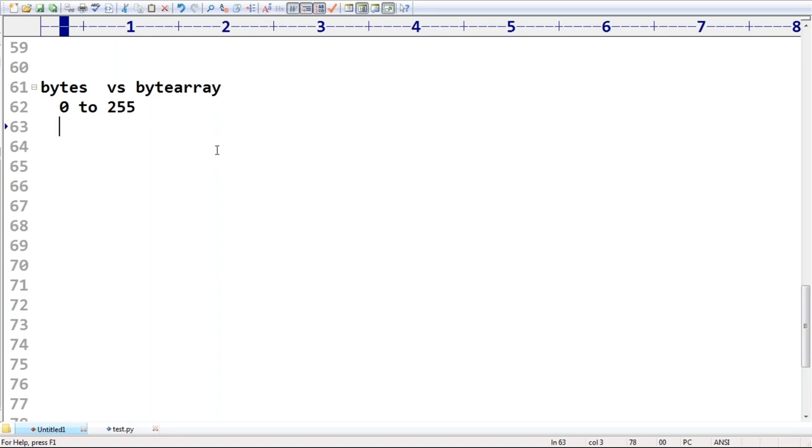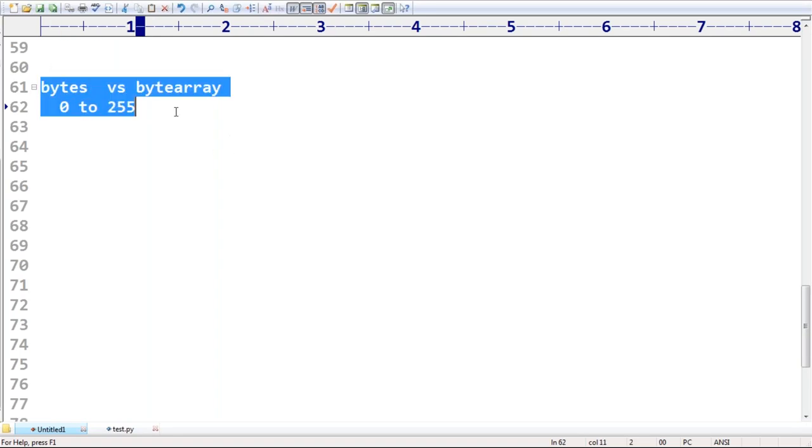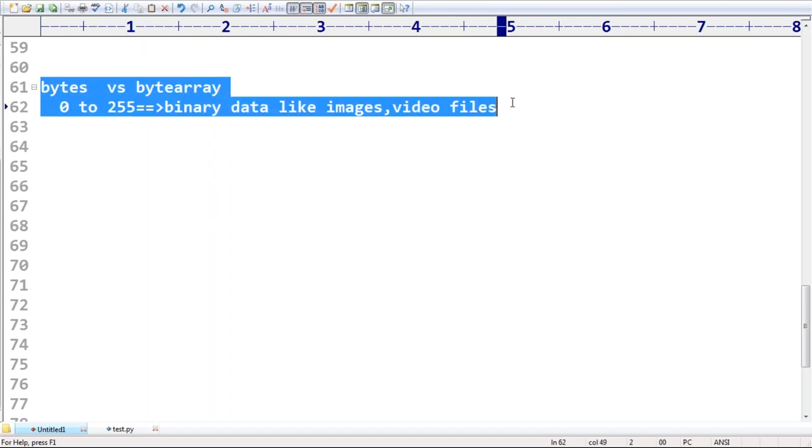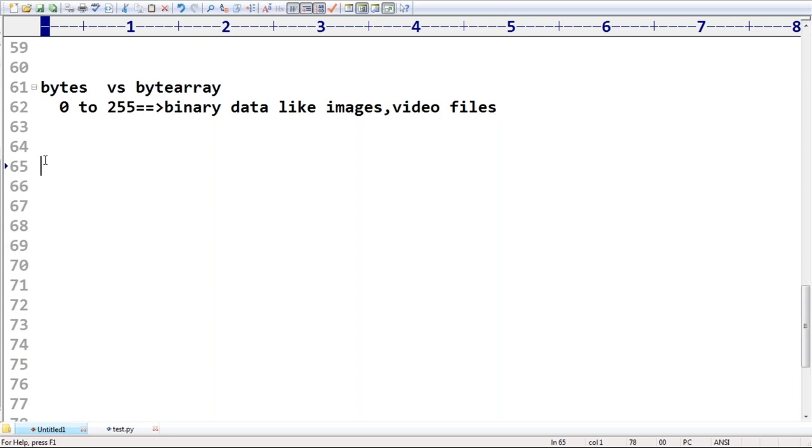So where is it most commonly used? Most commonly used to represent binary data, like images, video files, audio files. There the most commonly used data types are bytes and bytearray. Remember, maybe in the next session, somewhere in file handling, we will come across that.